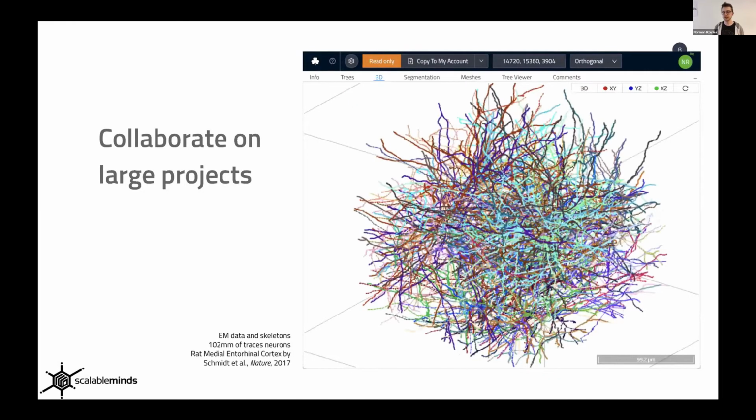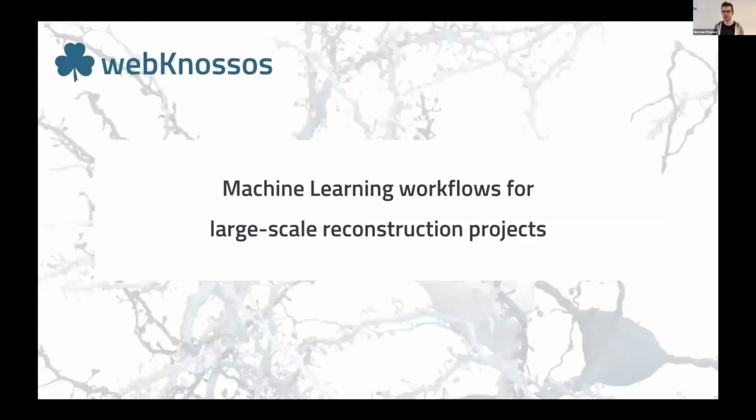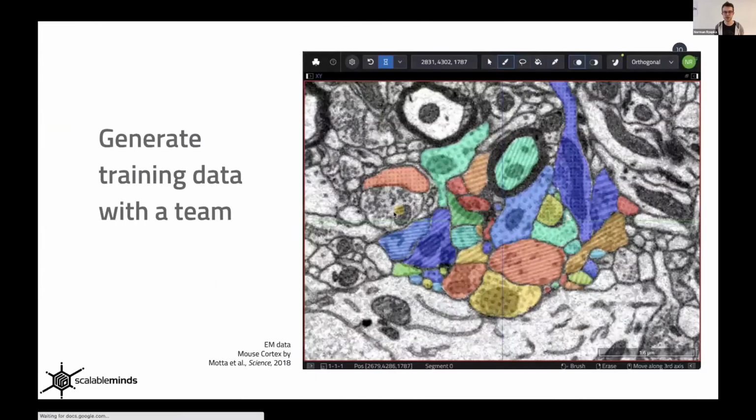And with all of that, you can collaborate on very large projects. This is a manually reconstructed project you can see here. And because of all of the crowdsourcing features, you can get quite large projects done. But if you want to go to the very large projects, then you need some machine learning workflows. And webKnossos doesn't have machine learning features built right into it, but it can greatly assist the workflow in working with these large scale reconstruction projects.